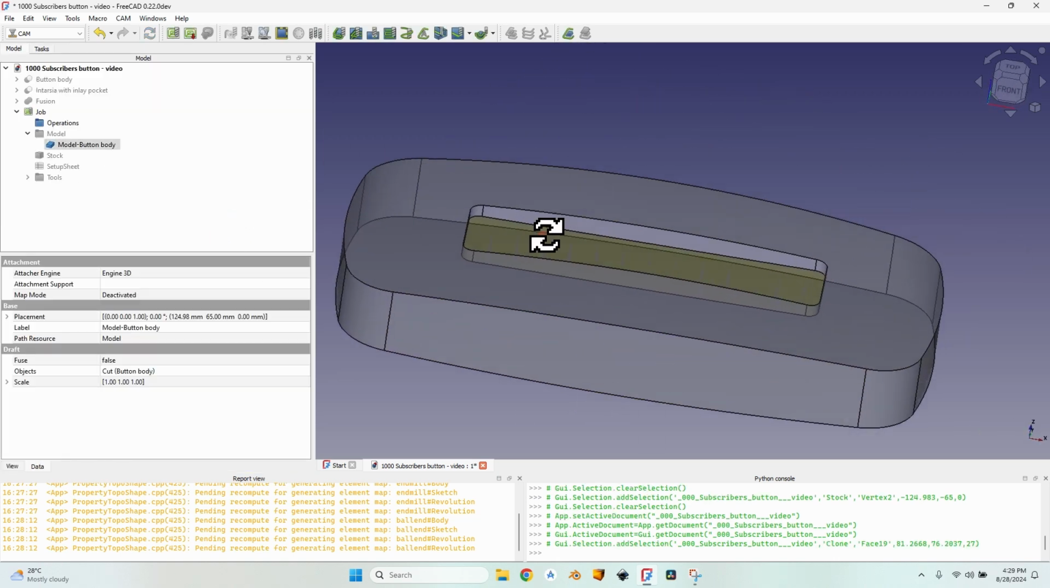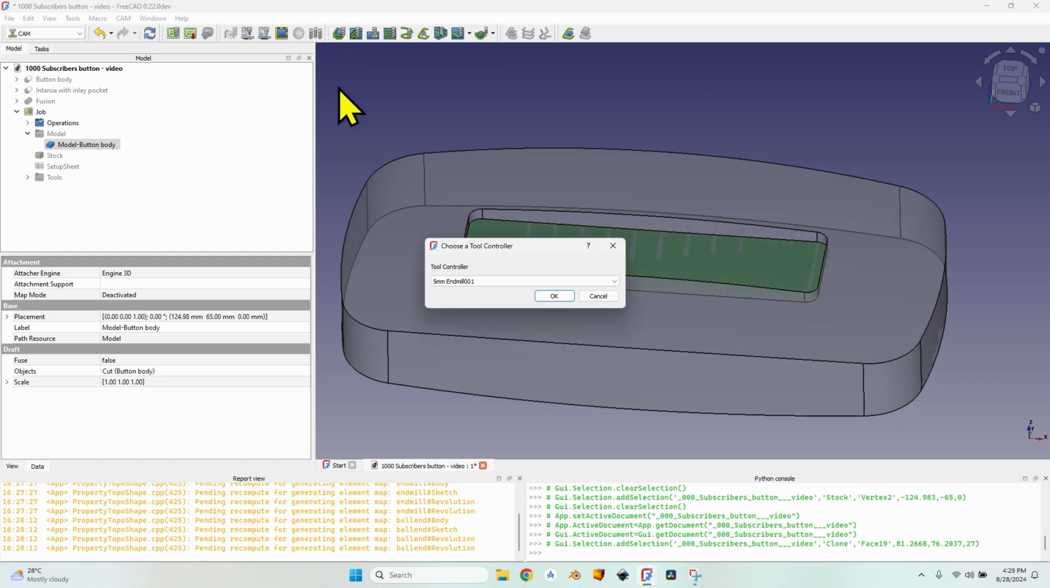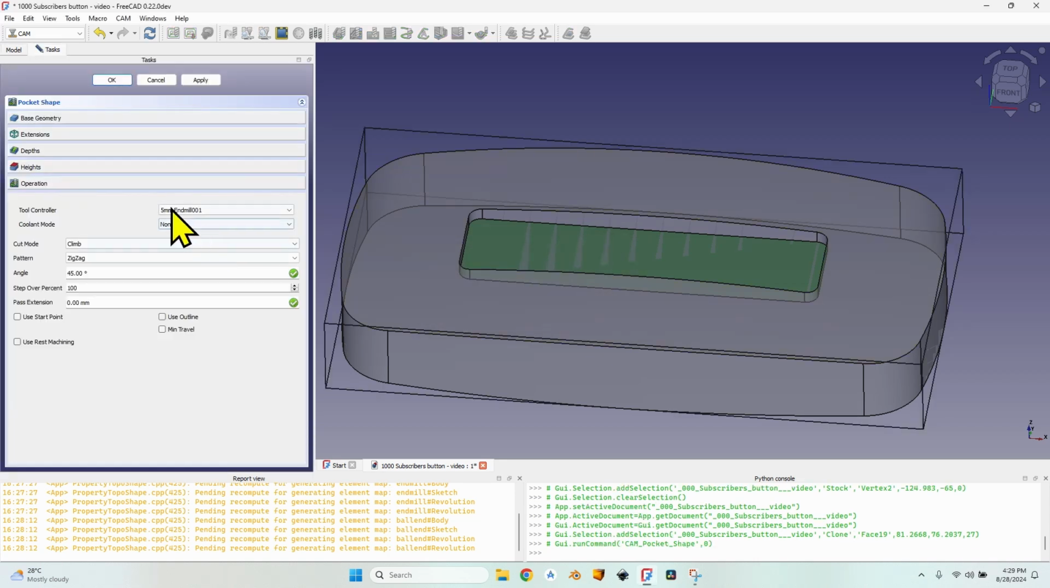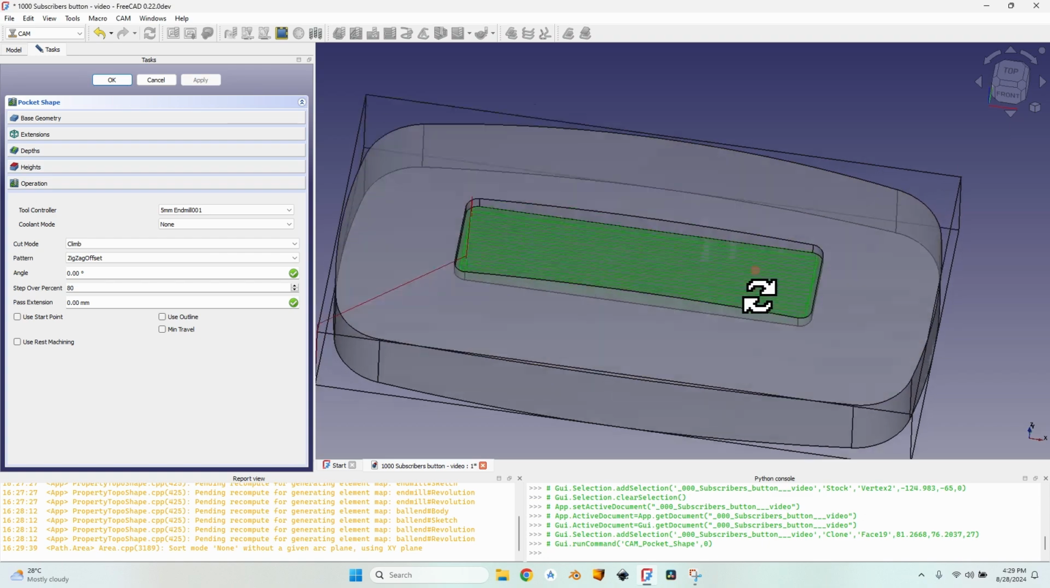Select the bottom face of this pocket, click on the pocket shape button, select the appropriate tool controller. I will use the 5mm end mill as I've told you. Click on the OK button, and now let's set up things for the pocket operation. I will set a pattern of zigzag offset. I will also set an angle of 0 degrees because I want it to move along the x-axis. I will change the step over to 80%, and I can now click apply to see the generated G-code.